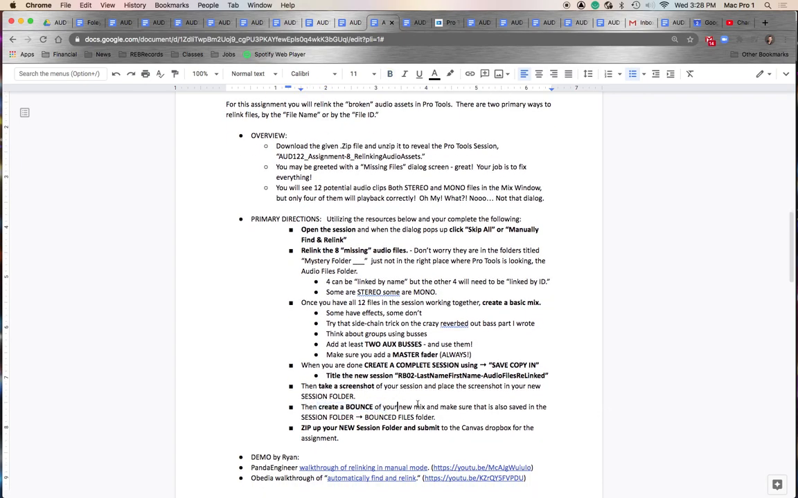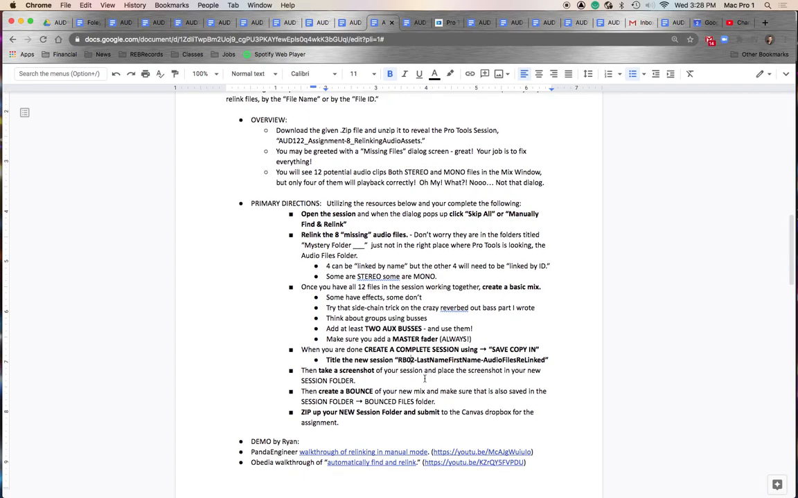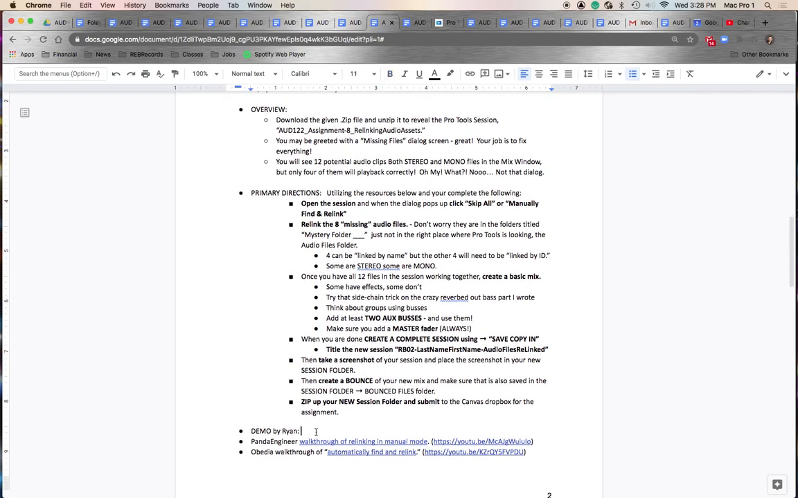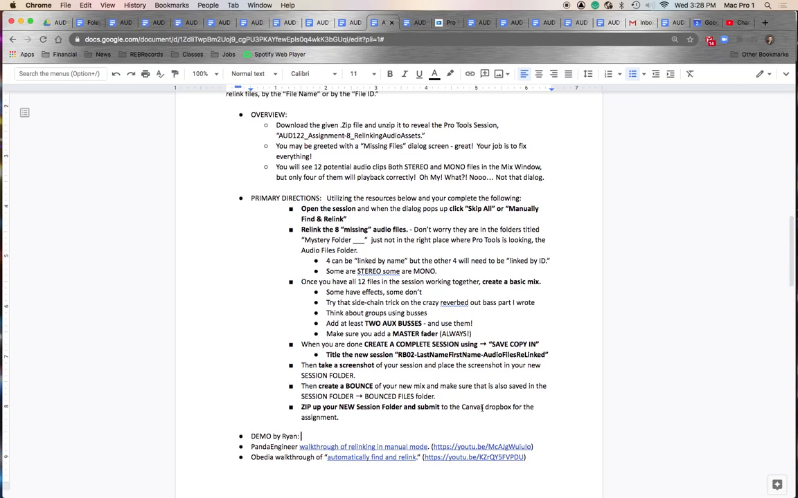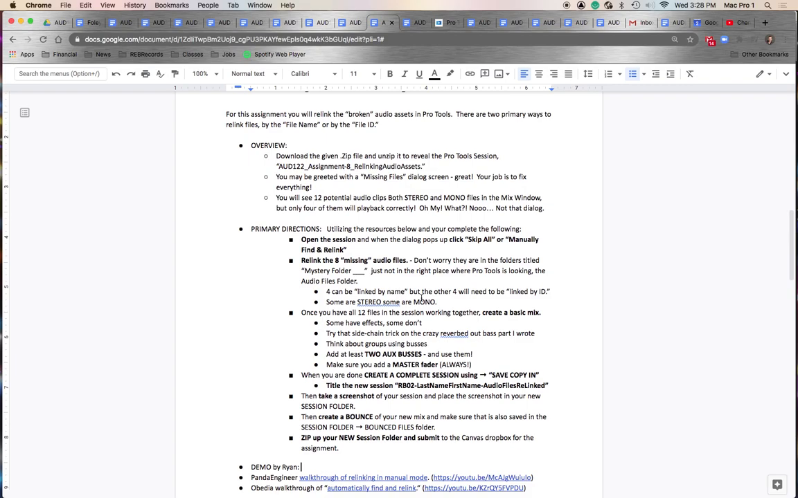And then do a mix, create a bounce, take a screenshot of your session with all your new linked folders in the correctly named session and session folder, right? Because you did the save copy in. And then this demo will be a link right here. A little meta. Cool. And then upload that assignment, and that is how you relink missing audio files in Pro Tools by file ID and or by file name.